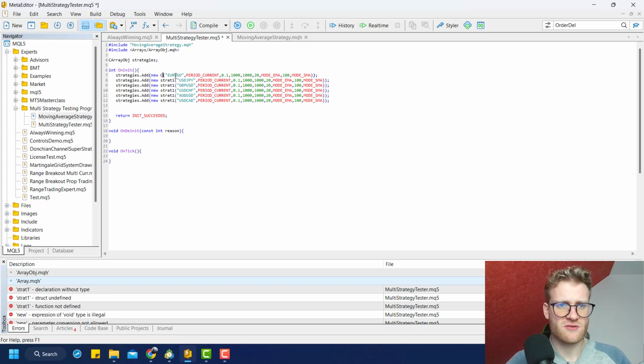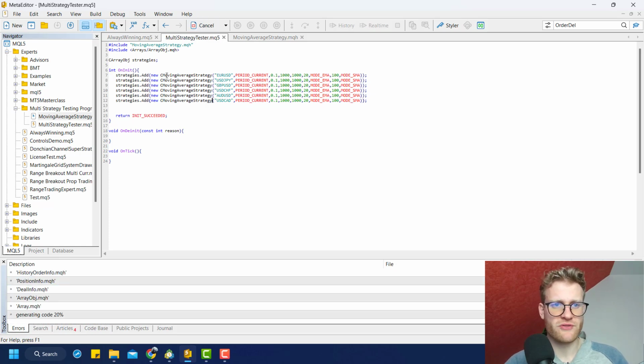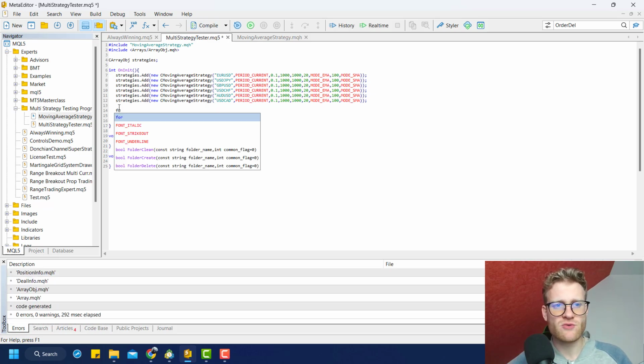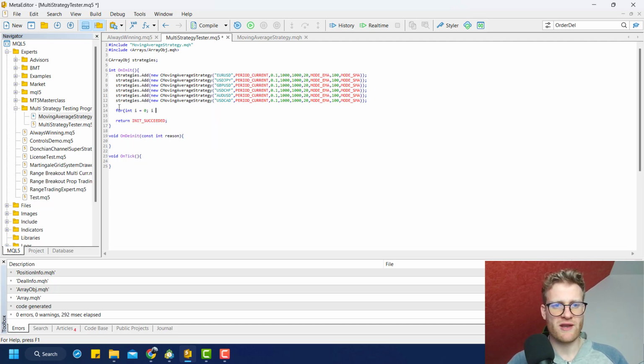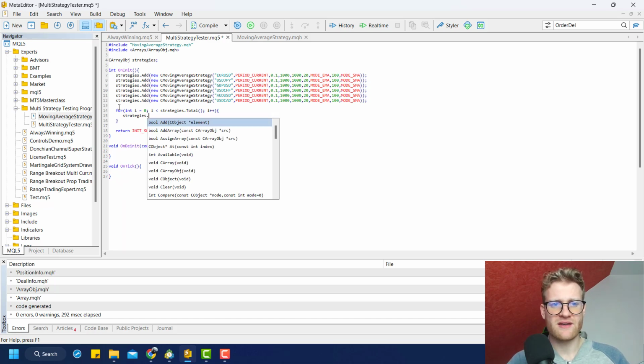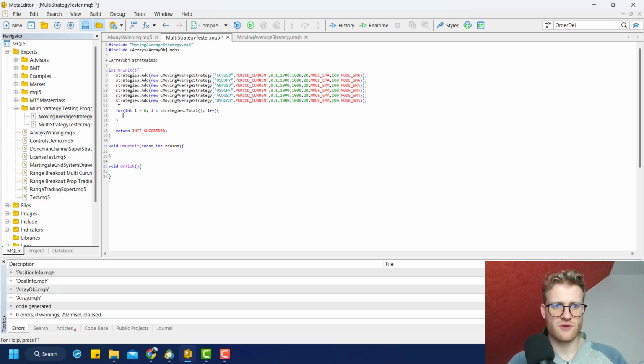Oh, wait, and this is of course wrong. We have to write C moving average strategy like this, because we want to create these C moving average strategy objects and put them into our strategies array. And what we can do now is for int i is equal to 0 and i is smaller than strategies total, i++. We can just loop through the array and then call the on, we would have to see object.